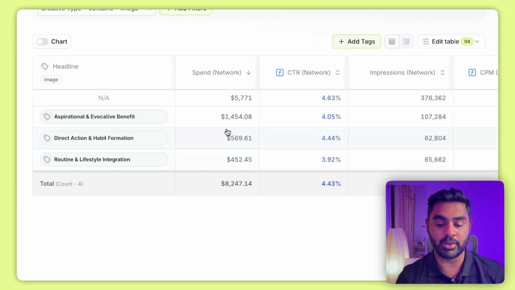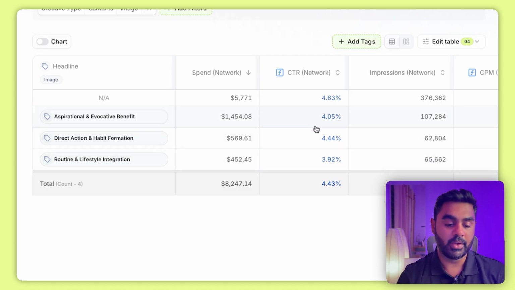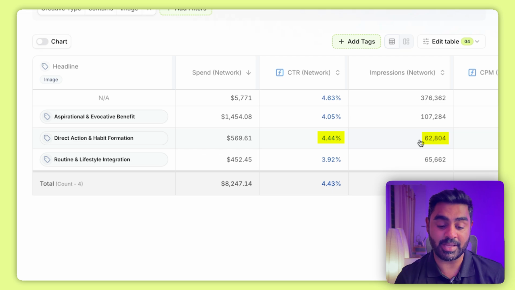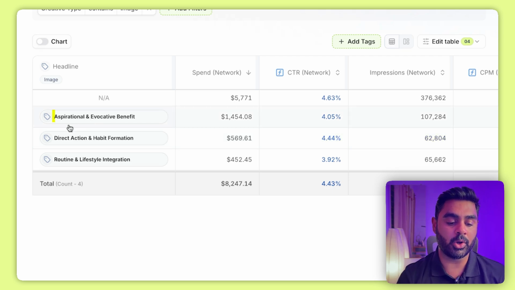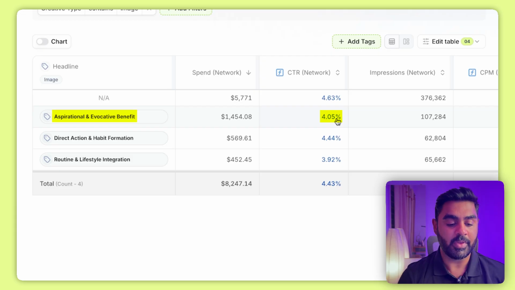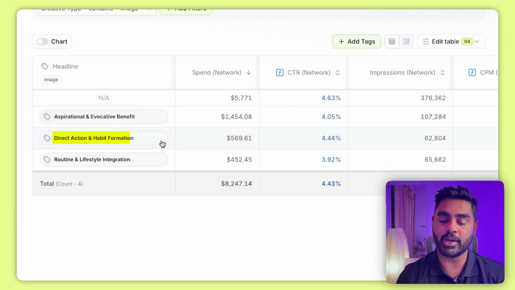You can see the spend on them, you can see the impressions they've got, and the CTR or the click-through rate that each of these headlines contribute to. So from this data, we can see that direct action and habit formation headlines actually have the highest CTR, but they don't really have the highest impressions. The highest impressions actually belong to aspirational and evocative benefit, even though the CTR is slightly lower, but comparable to direct action and habit formation.